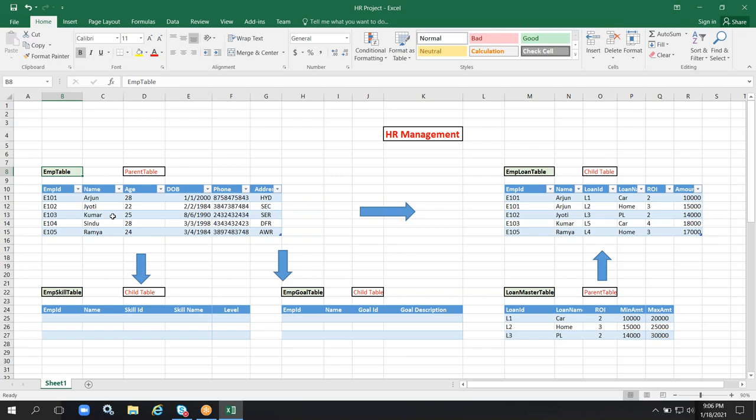To develop a module or a project, first of all, we need to decide the master tables: how many tables there are and what the tables are. If you first decide the master tables, then we can go for the child tables. Here, I assume that this is the master table. In this master table, we will create the master records of an employee.